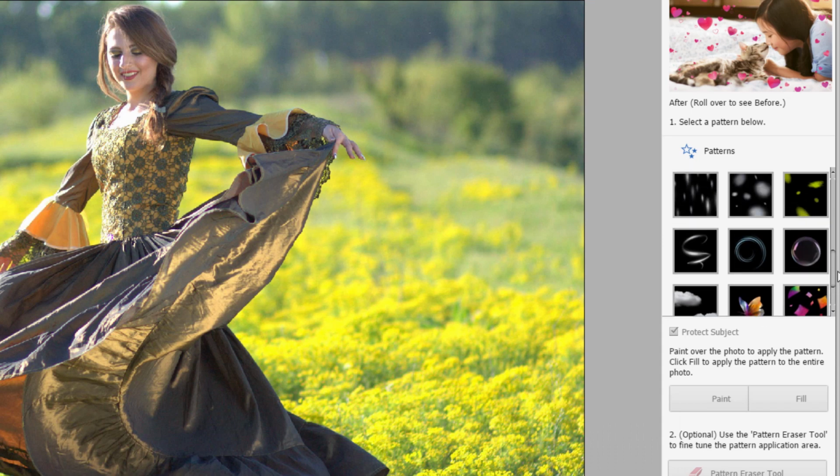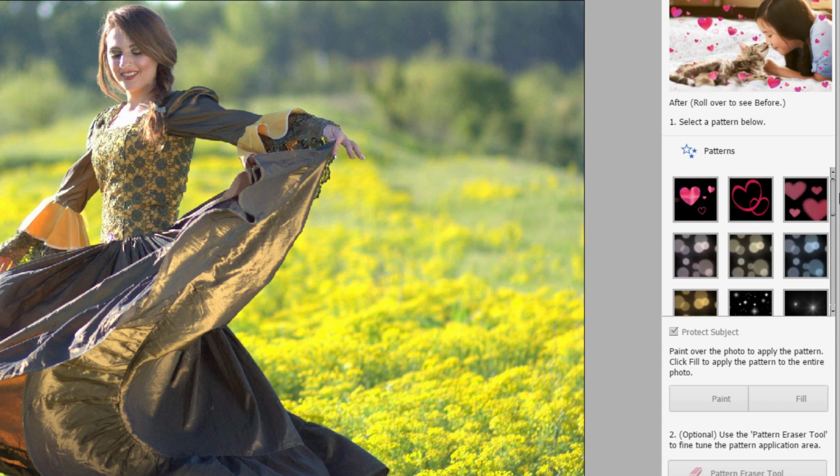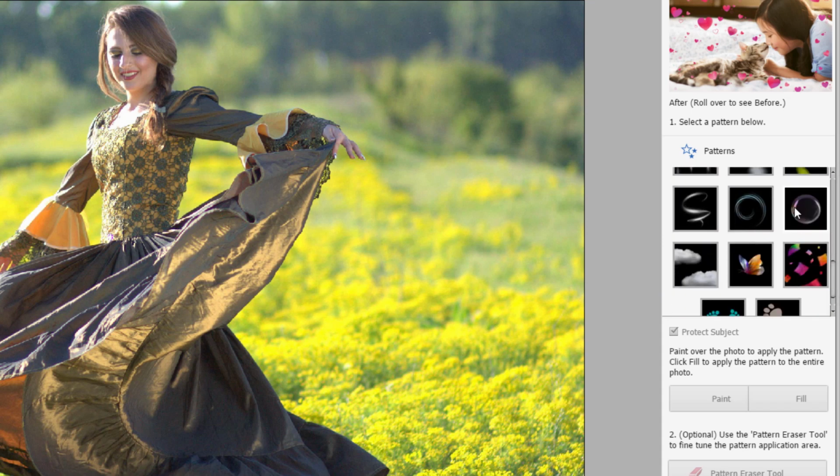So basically about half of what was in here before is gone, and several more have been added in, and several more variations. So it depends on whether or not some of these were your favorites and they're now gone, or some of these new ones have become new favorites. I personally like these swirls down here. I think these are really fun. But all in all, it's still a real fun tool to use.